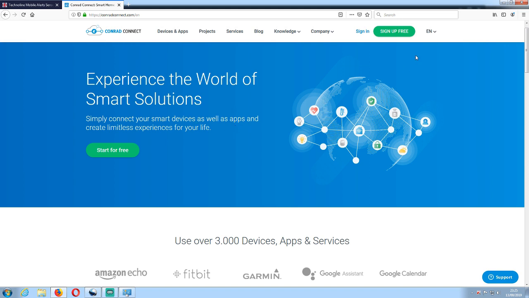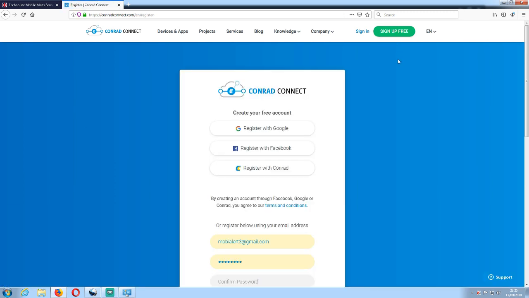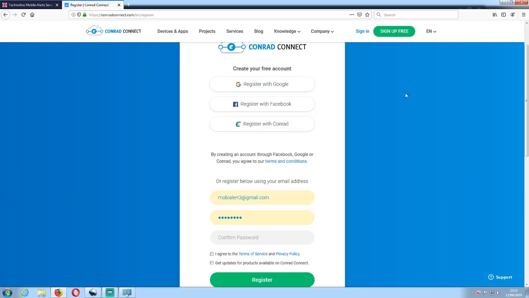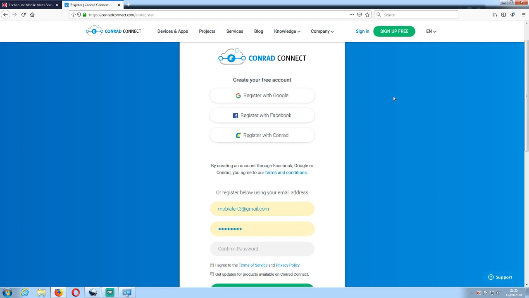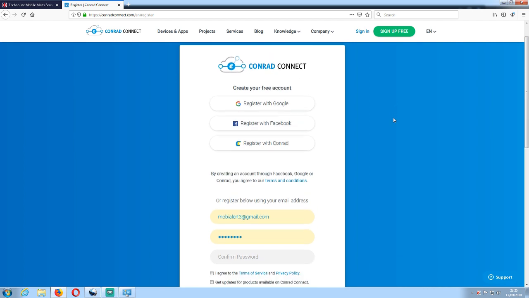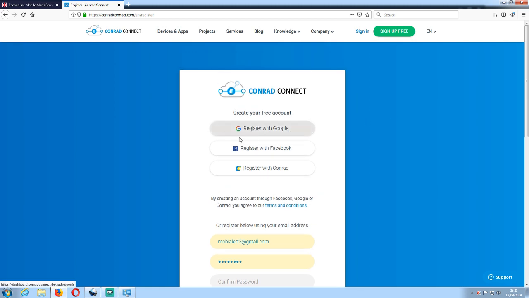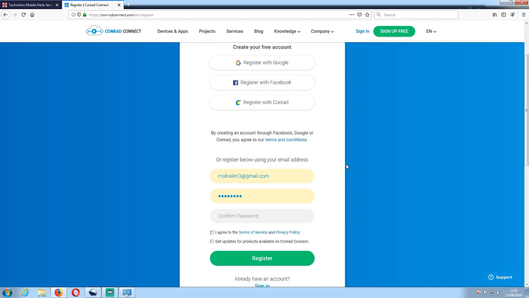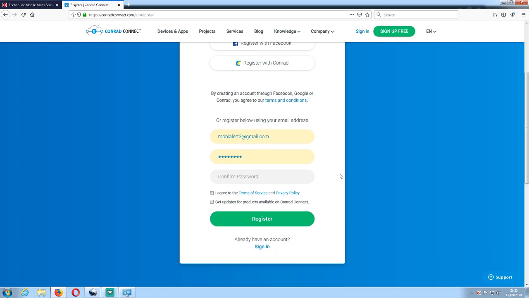Okay, so that's why you're going to need a Gmail account, and Conrad Connect is where we're going to perform the magic. So you're going to need to sign up for a free account with Conrad Connect. It's very, very simple to sign up. It'll only take you less than a minute. All you need to do is provide an email address and create your own password. If you've already got a Google account, you can register with Google, you can register with Facebook, or that's what many users will do, just create a standalone account.